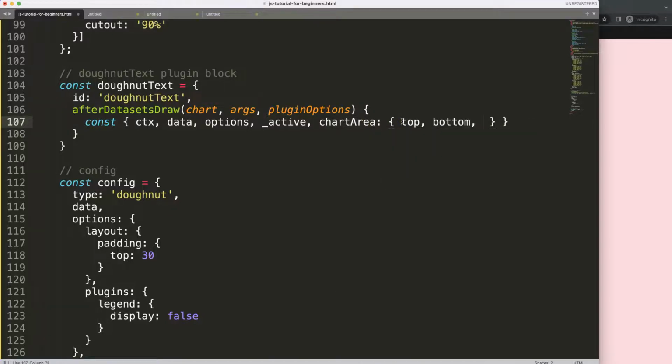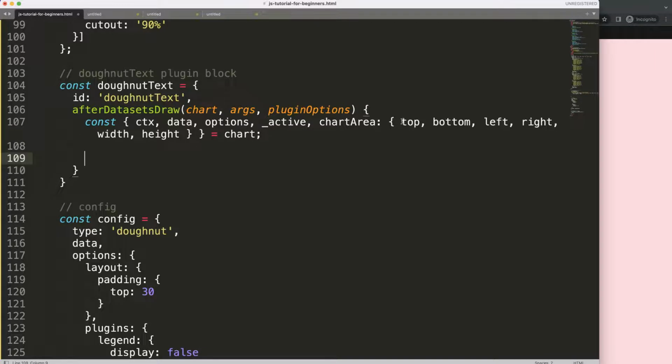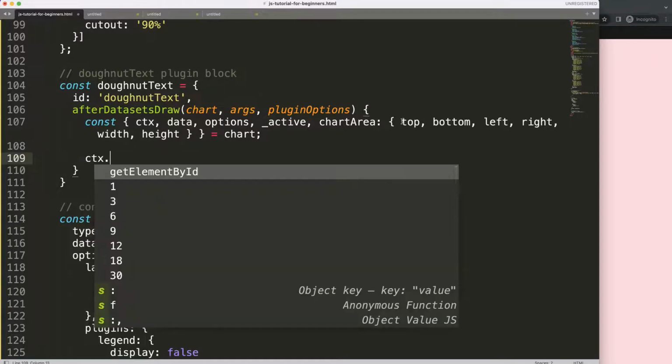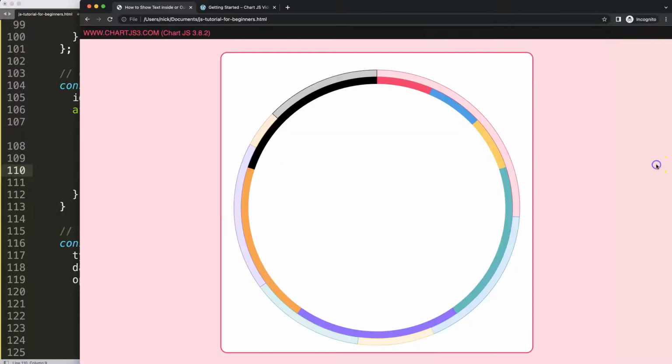So I can say top, bottom, left, right, width, and height. And once we did this, equals chart. That's it. So now we have this. I'm going to say here ctx.save to save all variables above, or having our default settings ready like this. And then let's start with the basics.